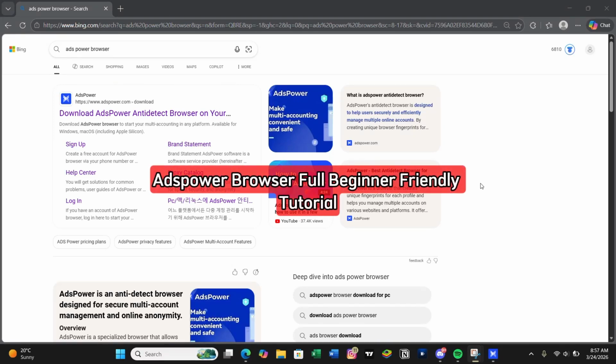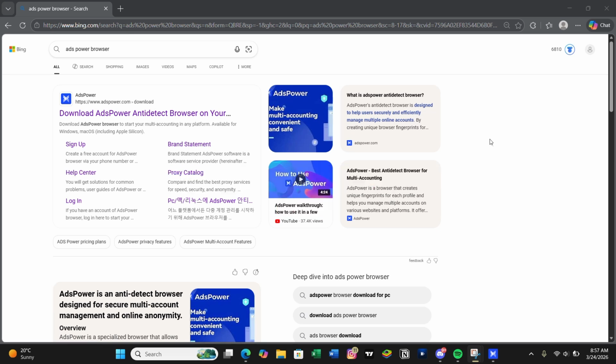If you're managing multiple accounts online, whether that's for social media, affiliate marketing, e-commerce, or even running ads, you've probably run into one big problem: account bans. Platforms are getting stricter, and if they detect multiple accounts from the same device or the same browser fingerprint, your accounts can get flagged or even permanently banned. And that's exactly why tools like AdsPower exist.